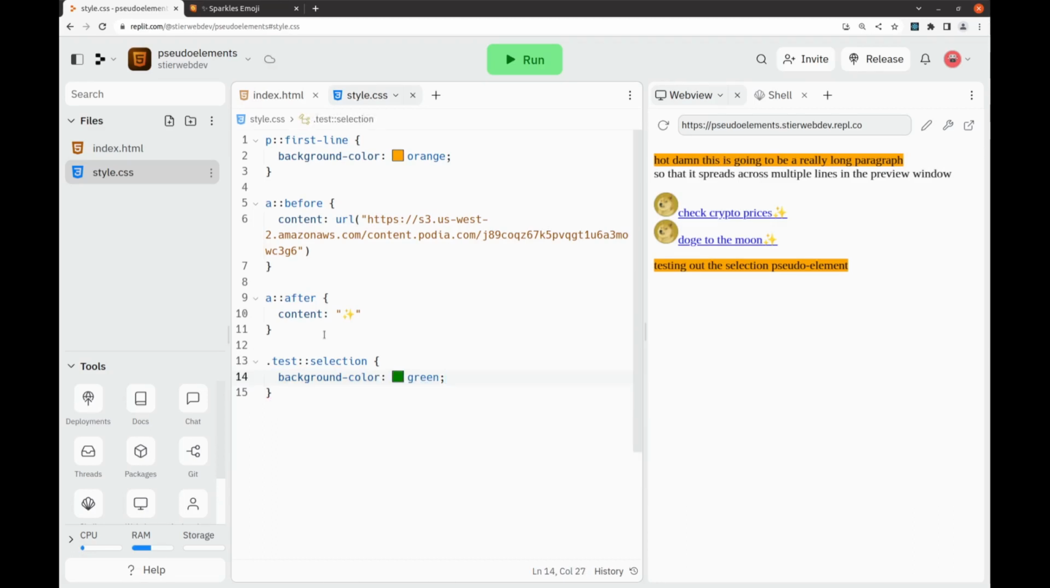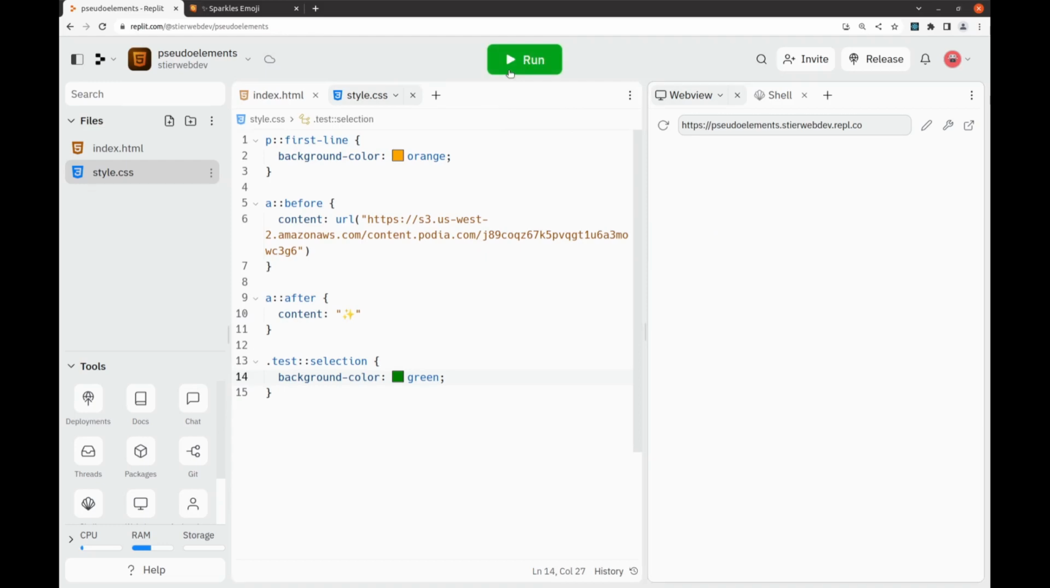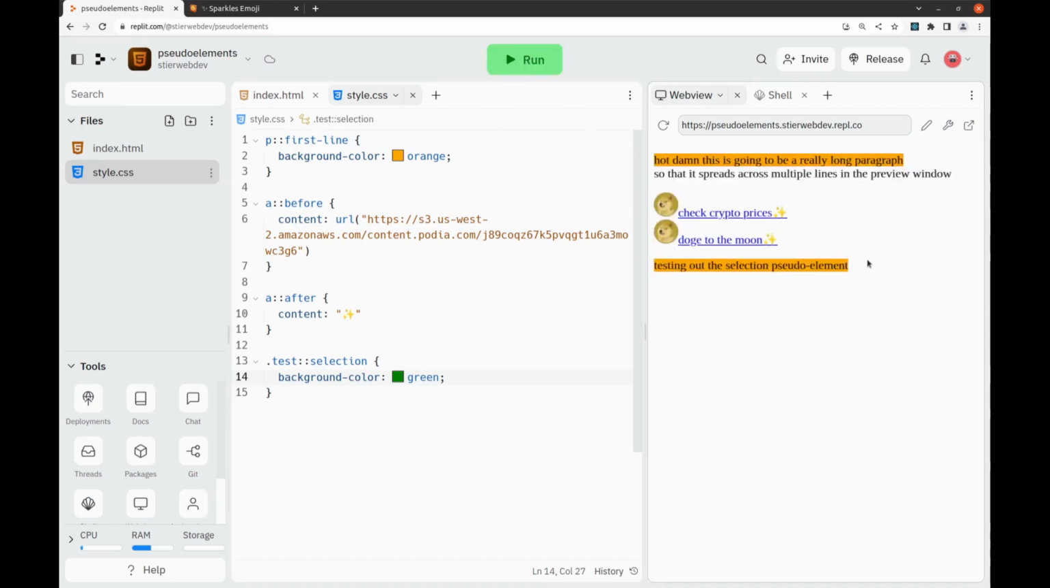Hit the run button, and now try to highlight your text by clicking and dragging the mouse over it. Looks like it's green to me. Good job. The reason we used a class selector with this pseudo element was so that you understand that just like pseudo classes, pseudo elements work with any of our basic selectors, whether that's the ID selector, attribute selector, type selector, or class selector. That's it for this lesson.